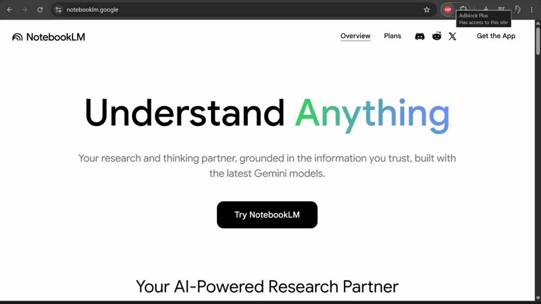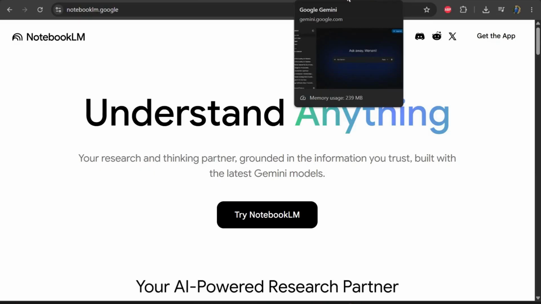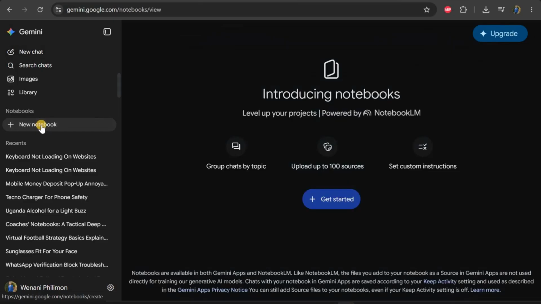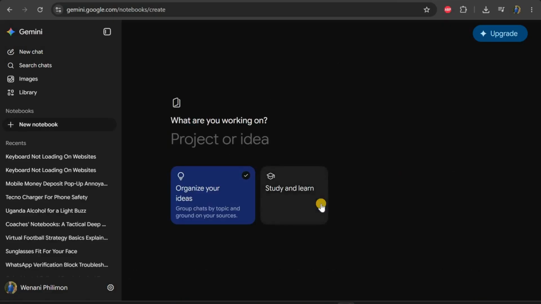In this quick video, I'll show you how to use Notebook LM in Gemini. Obviously, we shall come over here and open up our Gemini application. Quickly, we shall click on the new notebook, not a new chat, but new notebook. Go ahead and tap on the notebook, and then over here you see the introduction to this. Then we shall tap on Get Started.